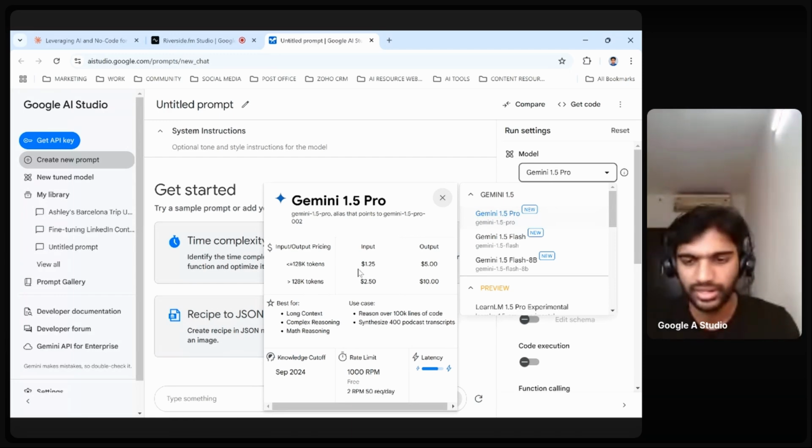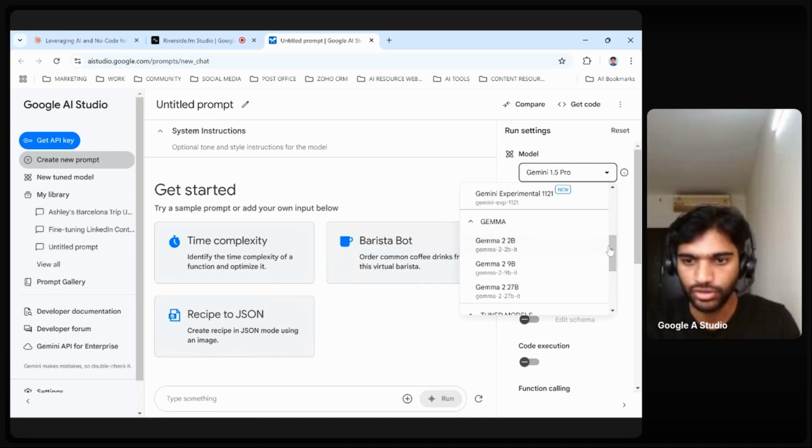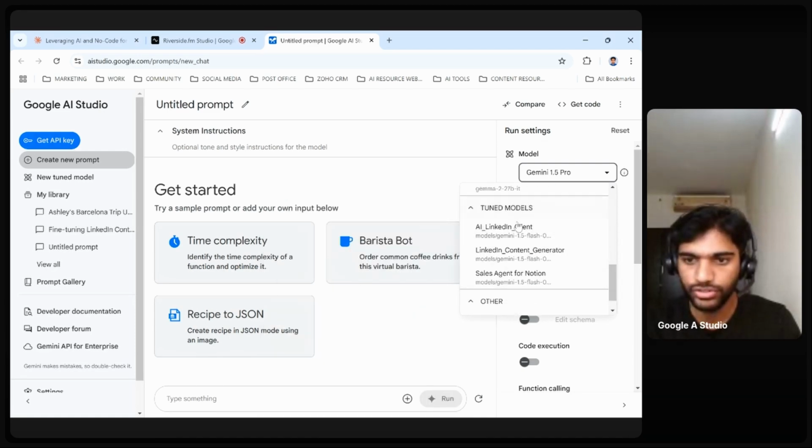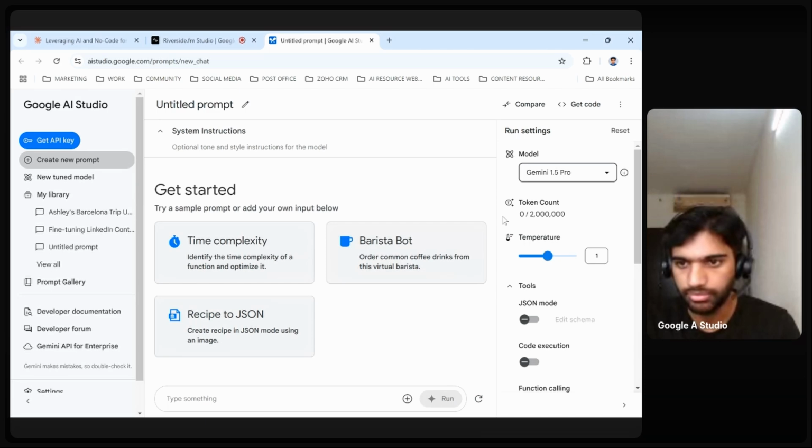Again, you have to pay only if you're going beyond your threshold. Okay, but if it's just for testing purposes, just for learning, the free version is more than enough. All right, so here you can get to choose your model, and here you will have your open source model, and here you'll have your tuned model. As I told, right, you'll be able to fine tune your model. So this is where you get to see your tuned model. For this purpose, I'm going to be choosing Gemini 1.5 Pro.